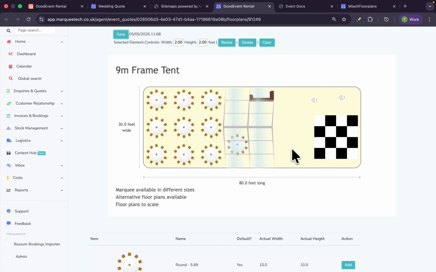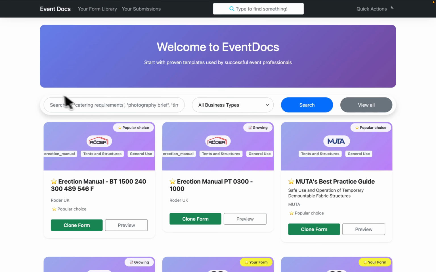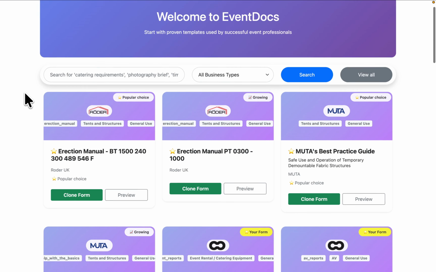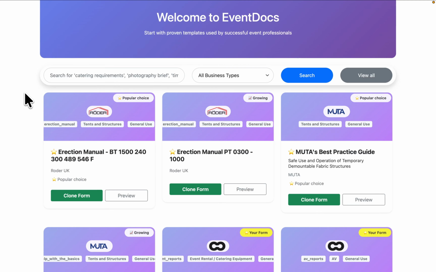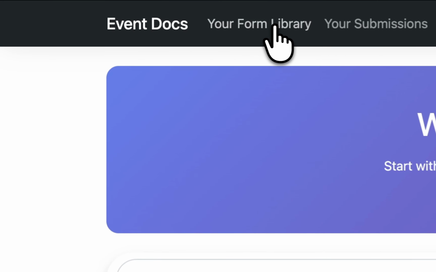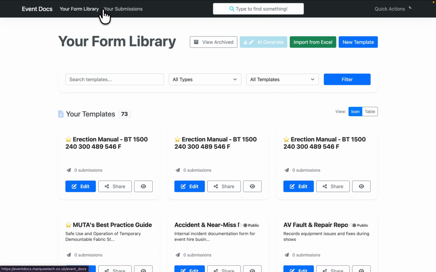And then finally, we've got GoodEvent Docs. So GoodEvent Docs is a digital form tool. You can use it for any type of form in your business. So whether that's a new staff form where they record emergency contact information, whether it's for client discovery forms, site surveys, hazard safety tests, whatever, you can make it into a digital form.